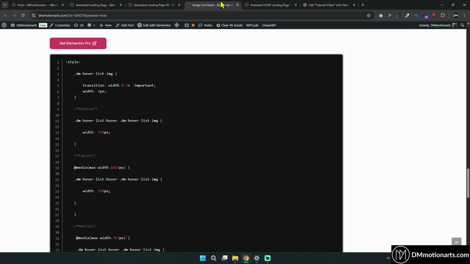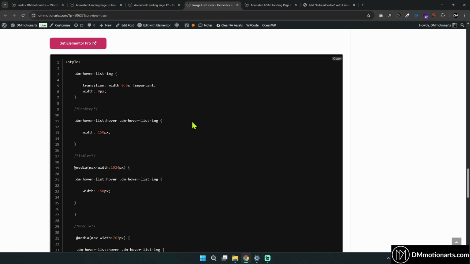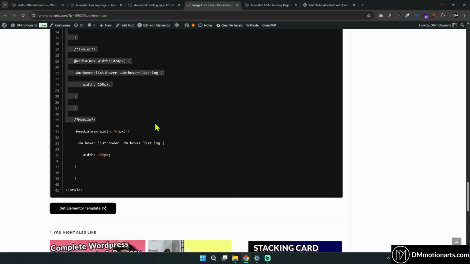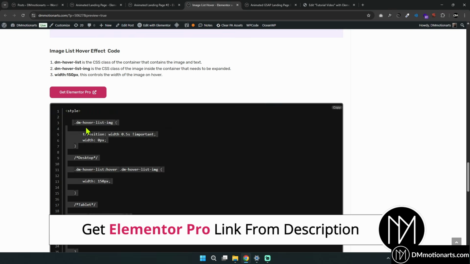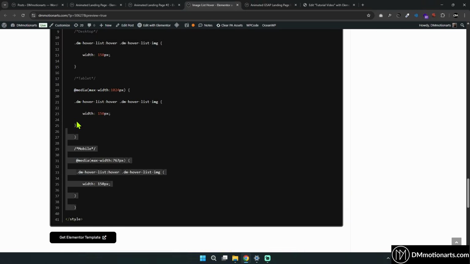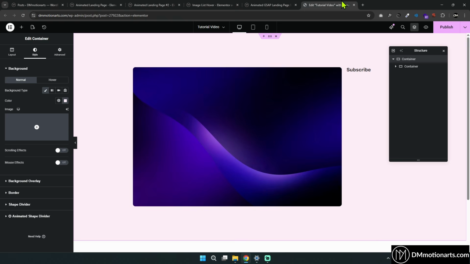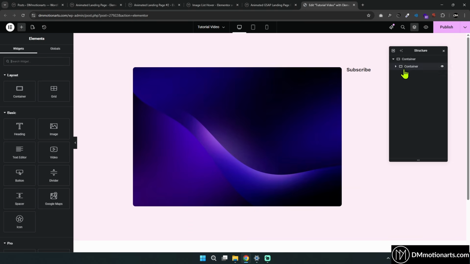Now the thing is, this code is only CSS. So if you have Elementor Pro, you could use it directly in custom CSS. If you do not have it, then follow my steps. But if you have Elementor Pro, just copy this much. If you don't have it, then wait for it, I'll show. Do not copy the style and style, only copy the inner part. And then give it to whichever container you want. This one is going to be duplicated, right? So there's no reason to give it in here.